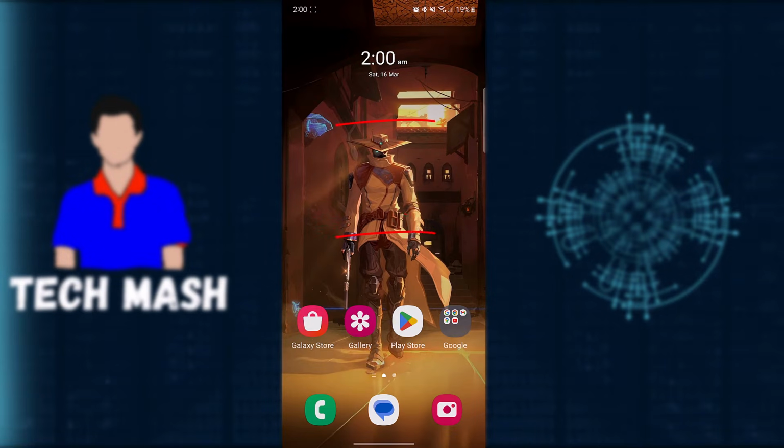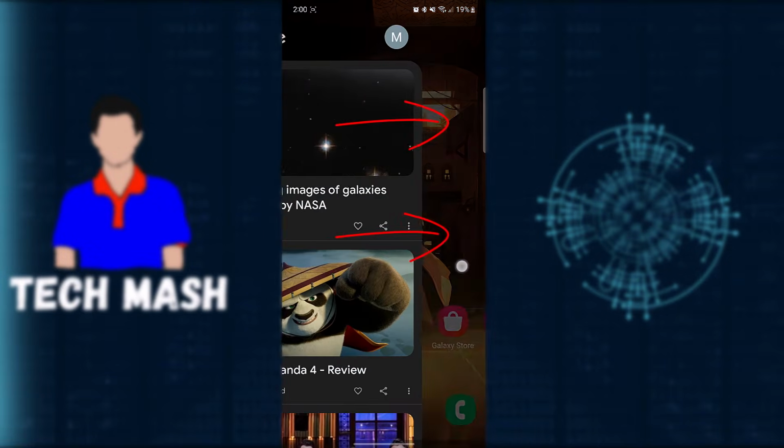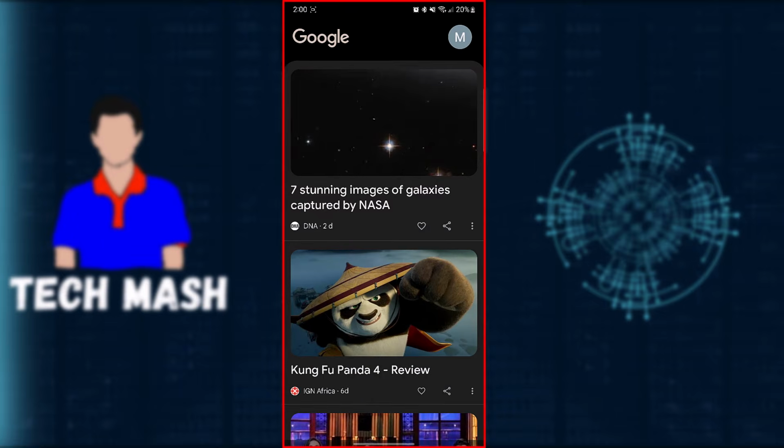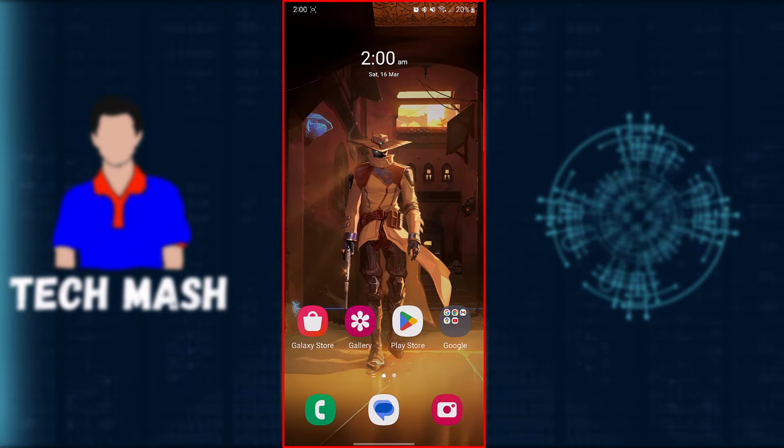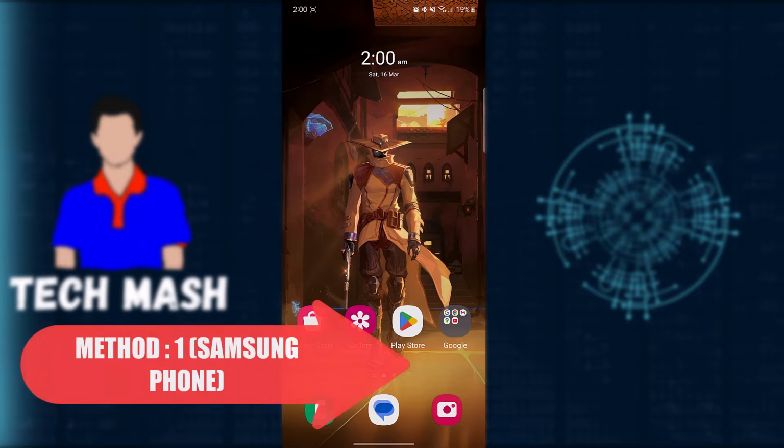Are you tired of accidentally swiping left on your phone and being greeted with Google News feed or Google Discover? In this video, we will show you how to disable the left swipe gesture that triggers the Google News feed on your Samsung phone or other Android phones as well. So I will show you two methods. The first one is for Samsung phone.